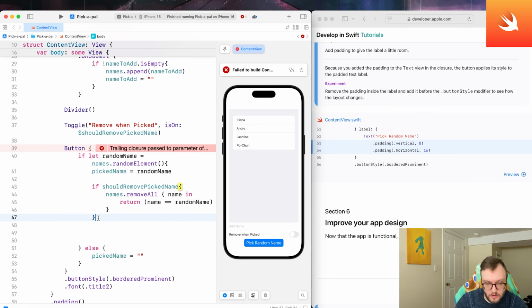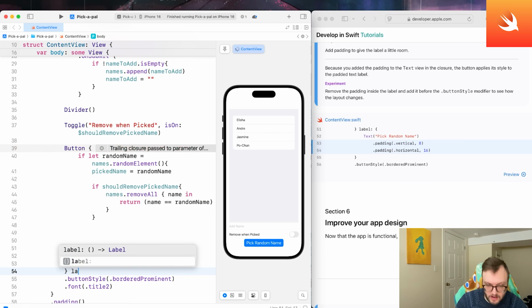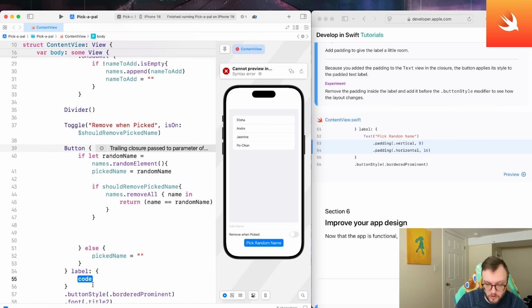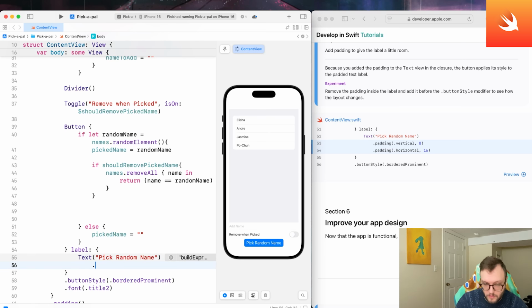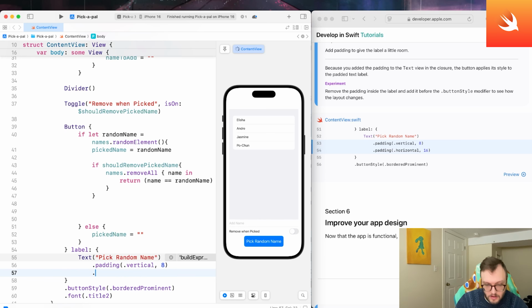So what we're going to do is outside of this other button right here, so we can even double click on this one, which shows our code. We're going to then add a label. And then we're going to add the code down here. And we can say text, pick random name. We add some padding. So it wants us dot vertical, comma 8. And some padding horizontally as well. Dot horizontal, comma 16.